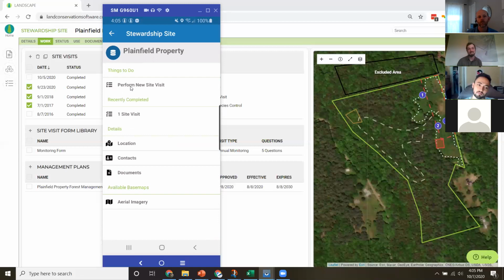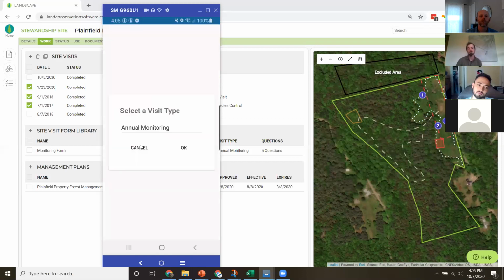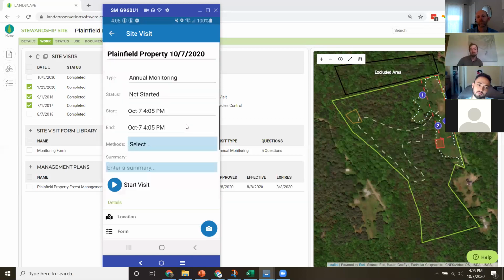But what I want to do today is perform a new site visit. So to do that, I'm just going to click on the site visit. It's asking me what type I'm doing. This is important for associating the correct form. I'm going to say annual monitoring. And this should look really familiar. This is basically that site visit page where we just were. So it's got a type, it's got a status that I'm now going to change to in progress. Automatically updated the start time.